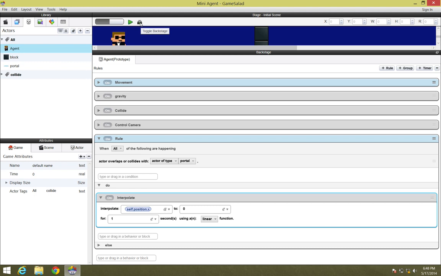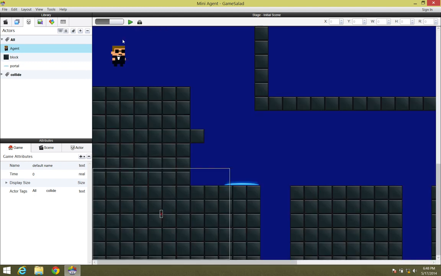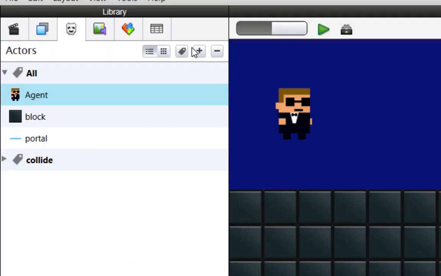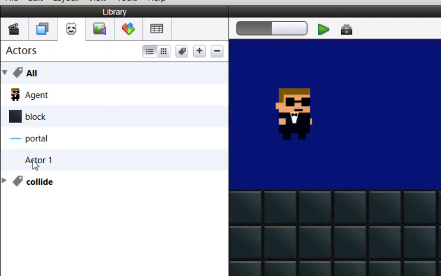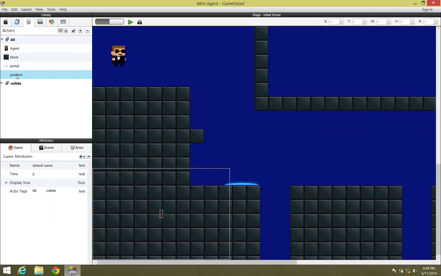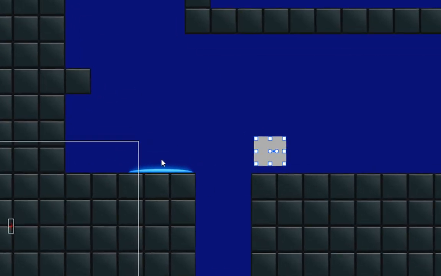I'm going to go ahead and turn off the backstage here, and I'm just going to create an empty actor. So I'll just click this plus icon up here in my actor bin, and we have this empty actor that does nothing. And in fact, I can just name this position. And I'm going to drag and drop this position actor exactly where I want my agent to end up. So you can scale this down a little bit. Doesn't really matter.